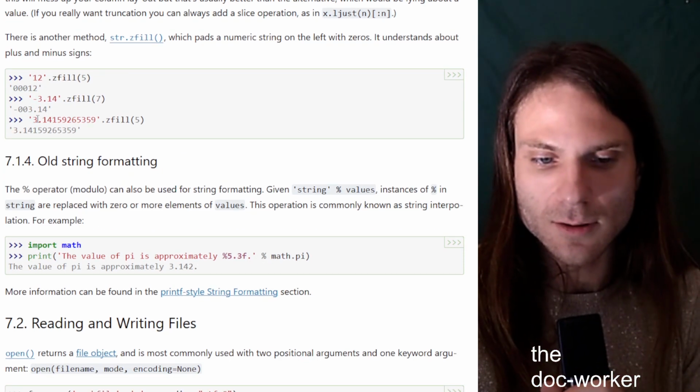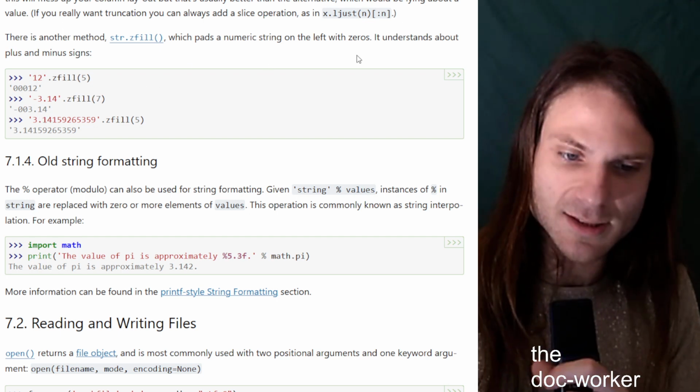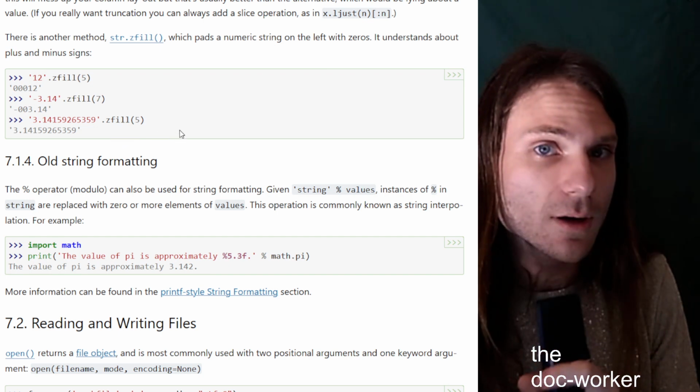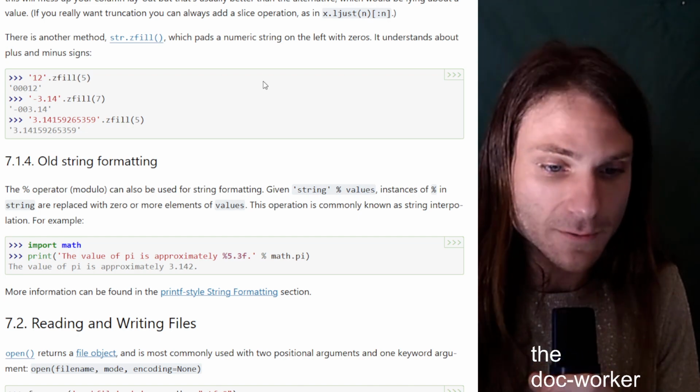And we pass in 3.1415926535.zfill 5. What do we get? Because it's too long, we will get the entirety of 3.1415926535.